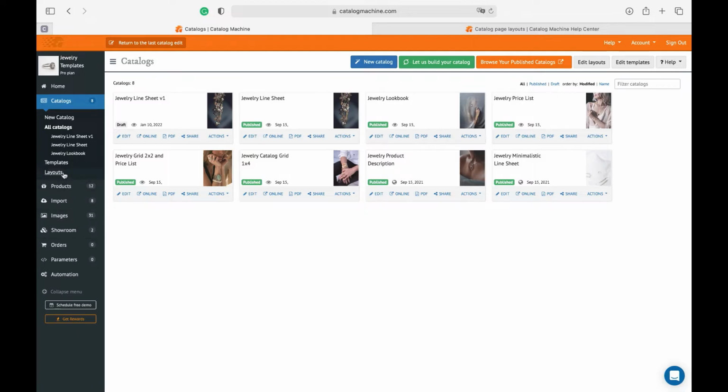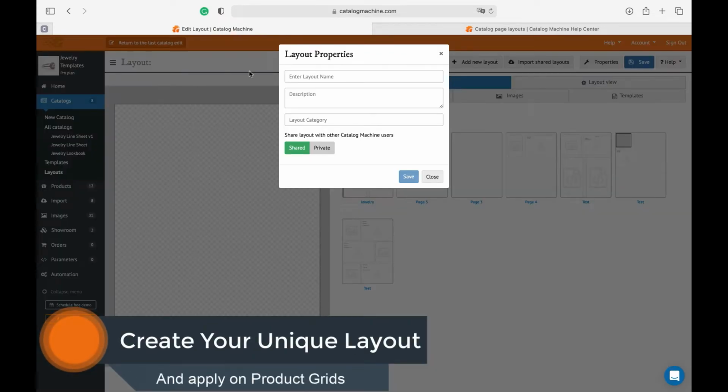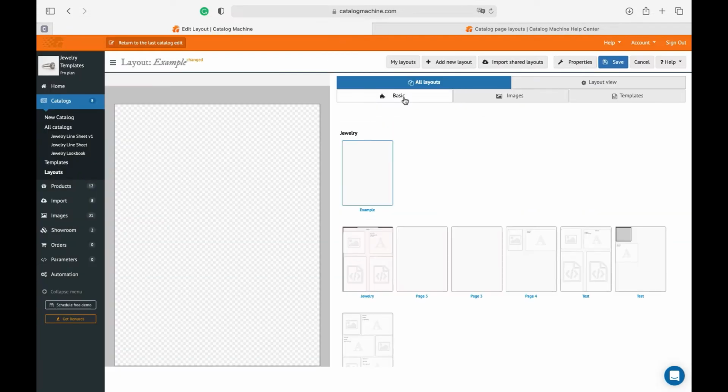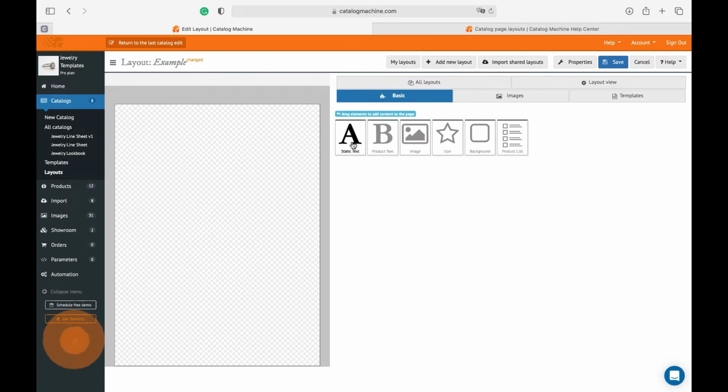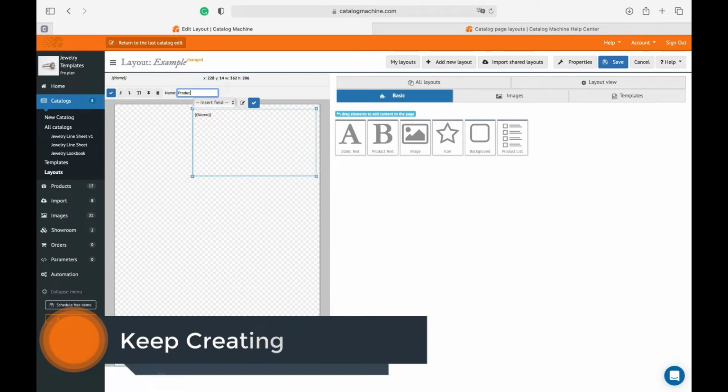You can also create a unique page layout by using our layout tool on the left sidebar. Drag and drop text and image elements on the Canva and insert product fields that you want to present. Make sure you have a separate text and image element for each product on the page. Don't forget to name your elements properly.